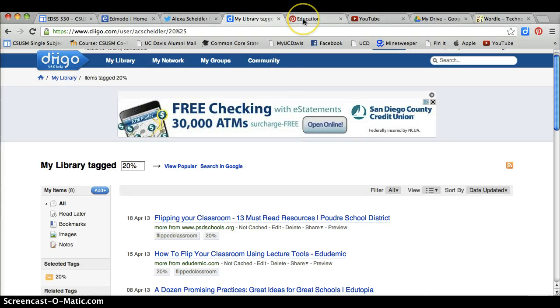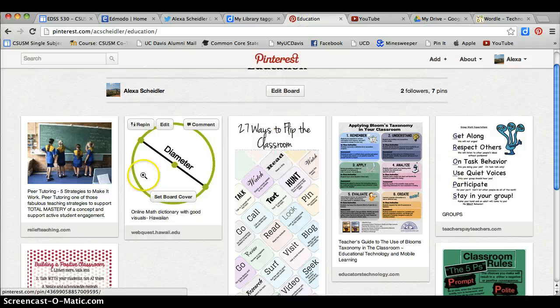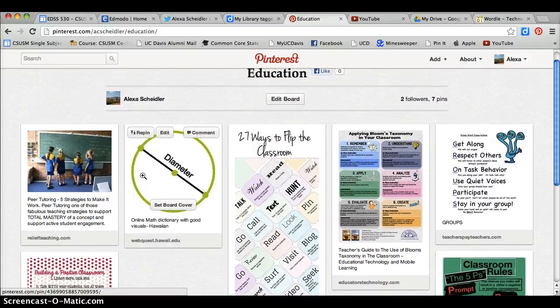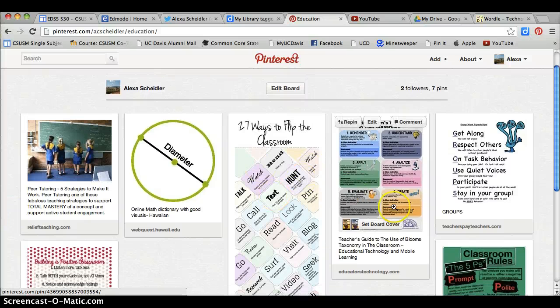Another one of these that's a little bit more visual I've found is Pinterest. So I have an education board that I've been able to start up, and I found Pinterest is very helpful. I found that it's more targeted, I think, towards the more elementary education, just because there's a lot of craft projects and things like that. But I did find a lot of other good information on here, which was really helpful.